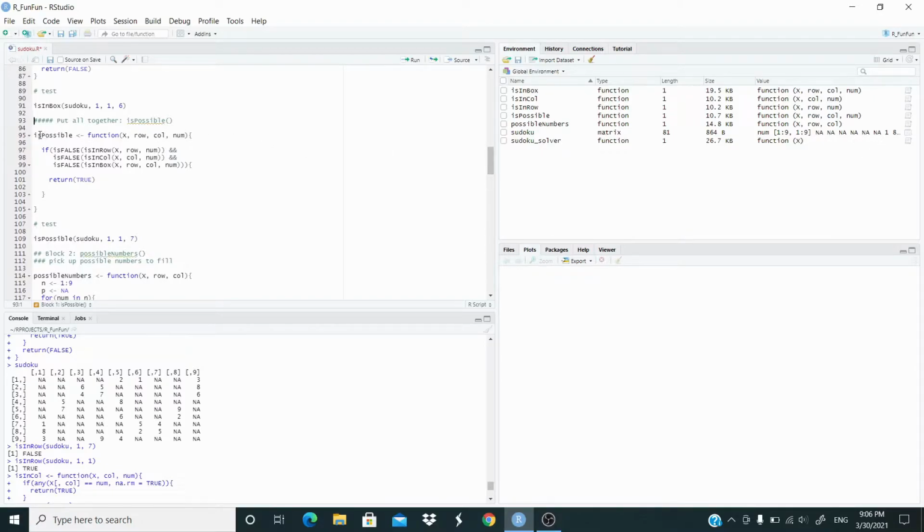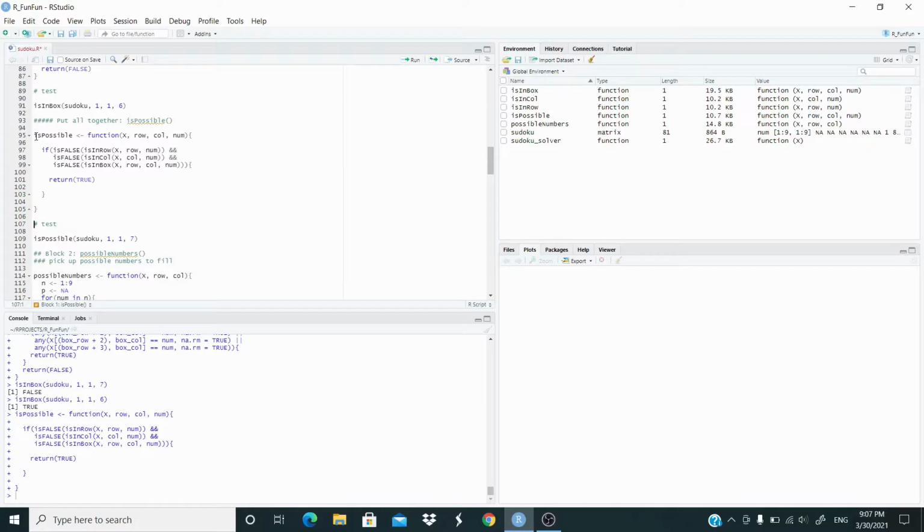The function is_possible takes 4 arguments: the sudoku that you want to solve, a row index, a column index, and the number that you want to test. It checks the previous functions, is in row, is in col, is in box, and if they are all false, it returns true. This means that it's possible to assign that value to that specific cell. So let's run and test. We are testing row 1, column 1. If it's possible to assign value 7, the answer is true.